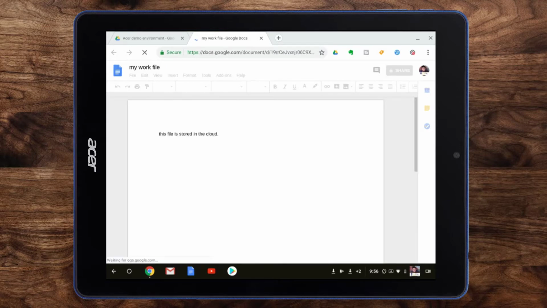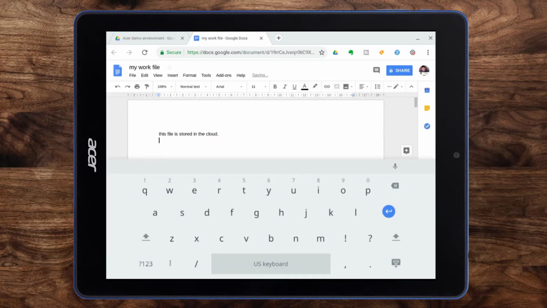There we go. We're going to add a little bit of text to this file. Mind you, we are still online. We have access to the internet. So let's go ahead and add some information there. Let's add a second line. There we go. And the next step is for us to again observe how everything is synced.